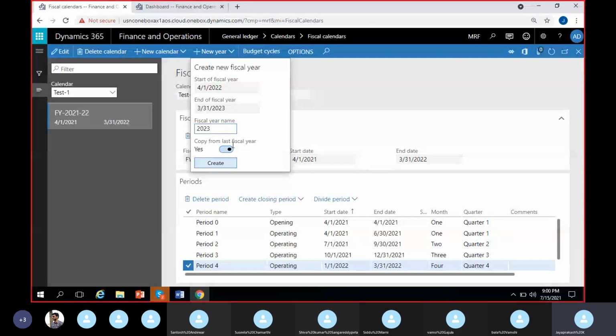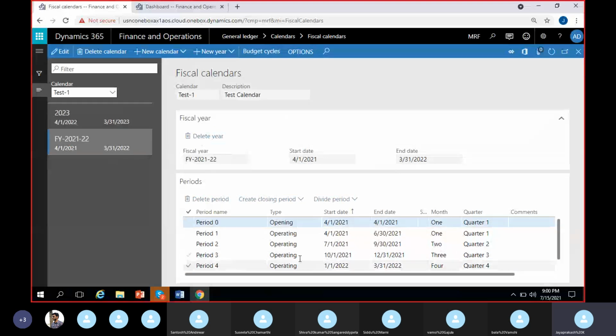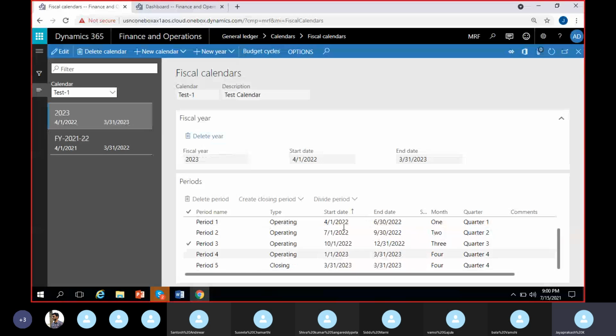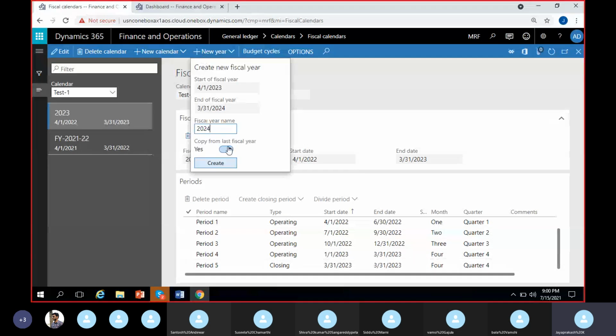First of all, I'll click here. Copy from last fiscal year will be disabled because I don't want the same format. If I click on copy from fiscal year, generally I'll get the same format. What I have in 2021-22, I'll get the same in this new year also, the same quarterly pattern. It just copies the same pattern to the next year. But I don't want the same pattern. I want it weekly. Any idea how we can do it weekly?